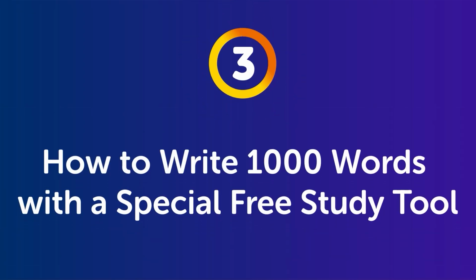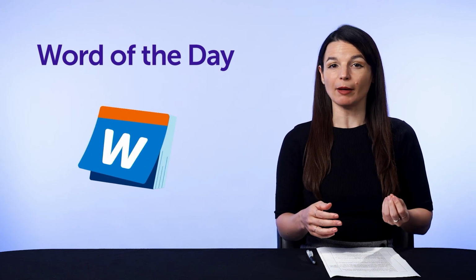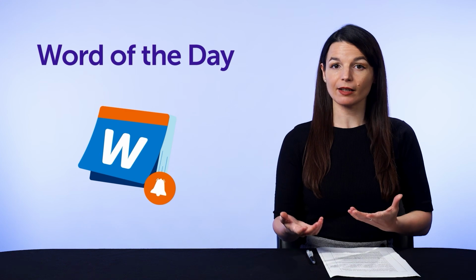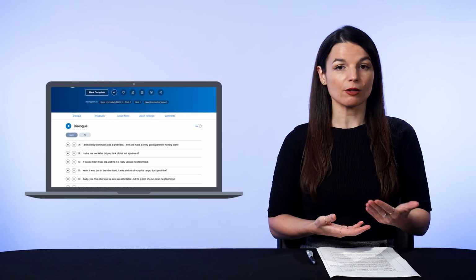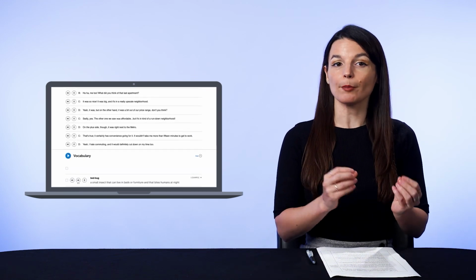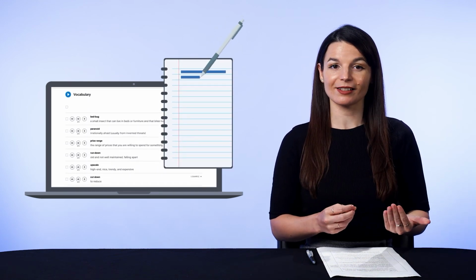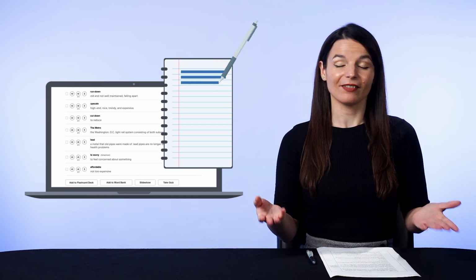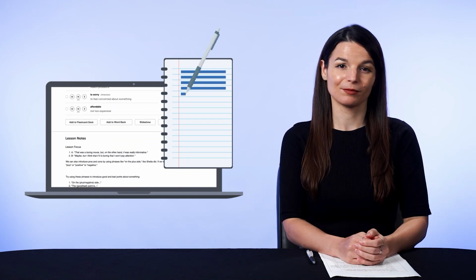Part 3. How to write 1,000 words with a special free study tool. First, sign up for our Word of the Day. This is a free study tool, and every day it sends you an email with a new word, along with the meaning and a few sample sentences. Second, open up the lesson when you get it. Review the word and then copy out the word in the sample sentences. And that's it, you're done for the day. This takes 5 minutes or less.